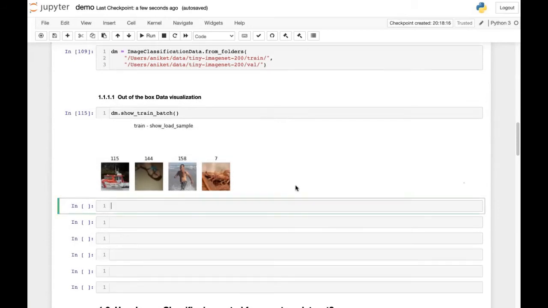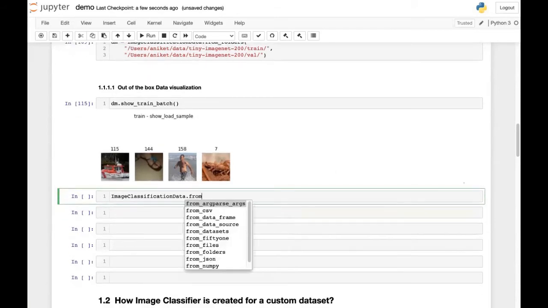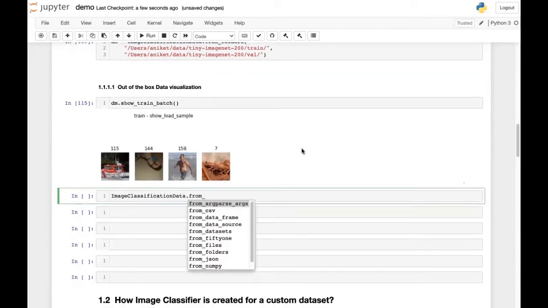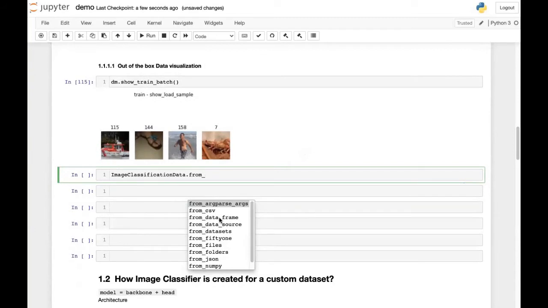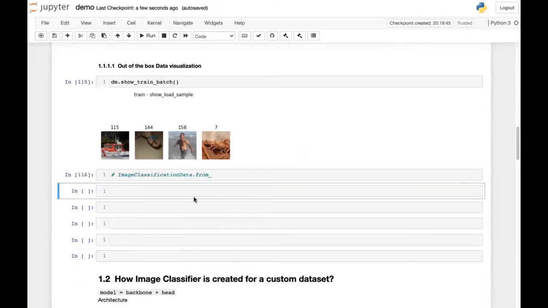What else does ImageClassificationData offer? Apart from from_folder, it has from_data_frame, from_csv, from_files, from_json, from_numpy, and from_tensor signatures. So you can load your dataset from these kinds of dataset structures, even from just JSON or NumPy. Feel free to check it out.